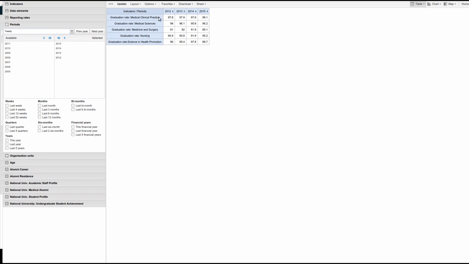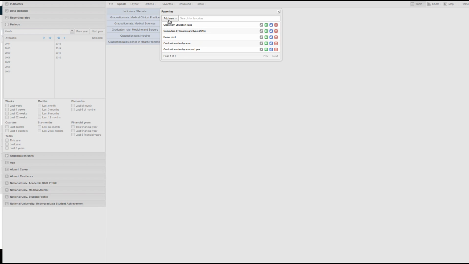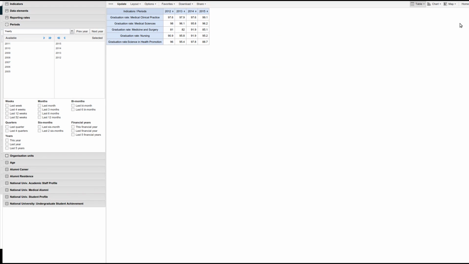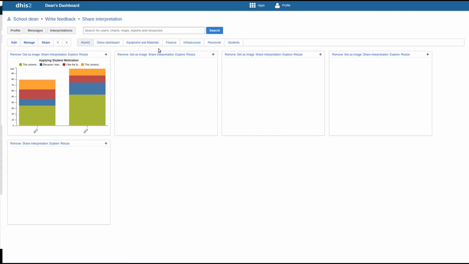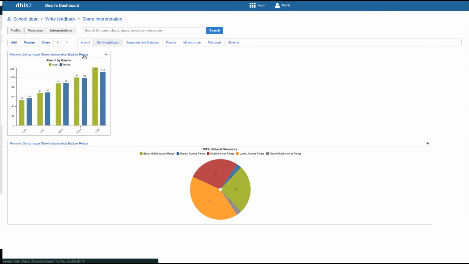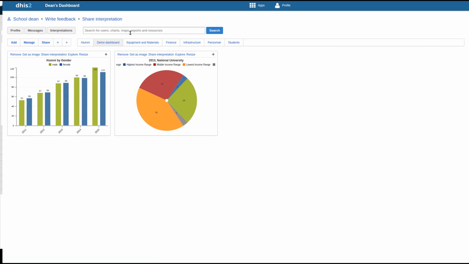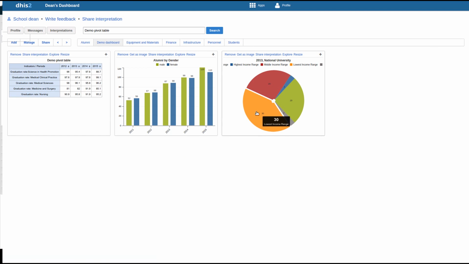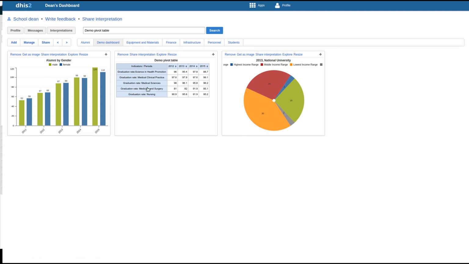We can save it again as a favorite. You could say add new, and say demo pivot table. I'll just save the name and I'll press create so we can easily find this when we go back to the dashboard. So we'll hit the home button and we'll go to our demo dashboard. I'll resize them and make these a little bit smaller. And I'll put the name of the pivot table which we just created, press add. And that's it. We have our dashboard with two graphs and a pivot table.